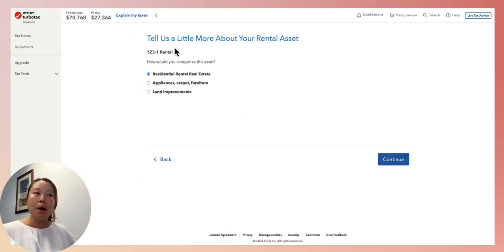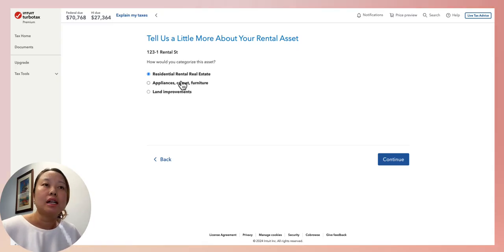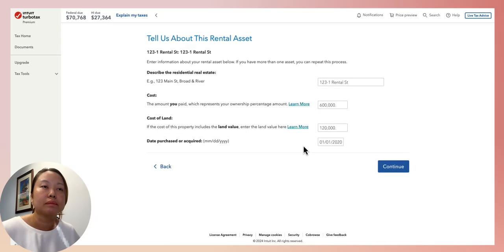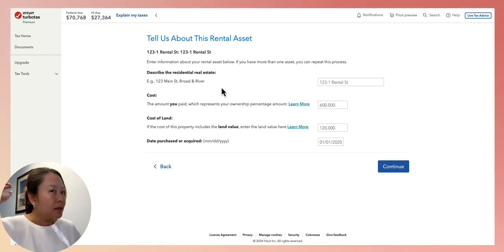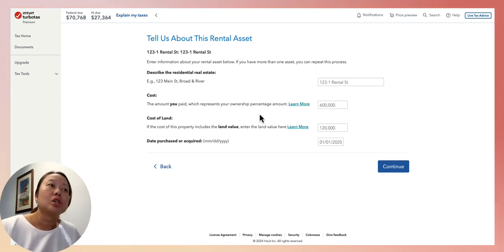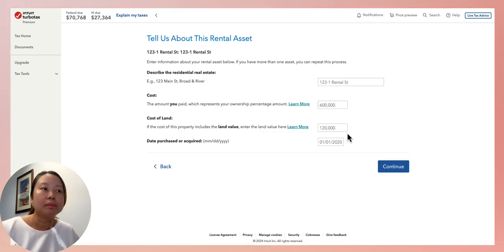So tell us a little bit more about your rental assets. It's going to be residential rental real estate. Next, it asks us to tell about this rental asset, so we describe the rental. Usually we want to put the address, because the address is pretty unique to each property. Then we enter the cost. In our example, it's $600,000, and the cost of land included in this was $120,000. The date that we purchased it was 1/1/2020.